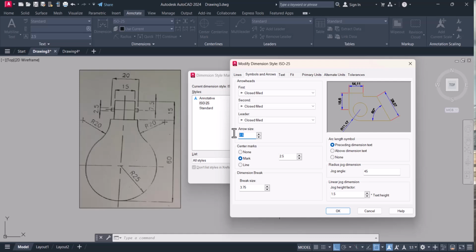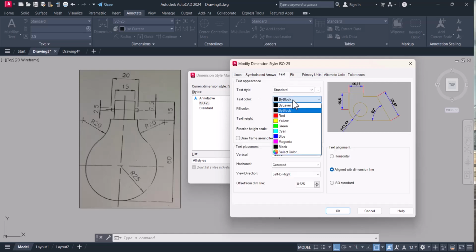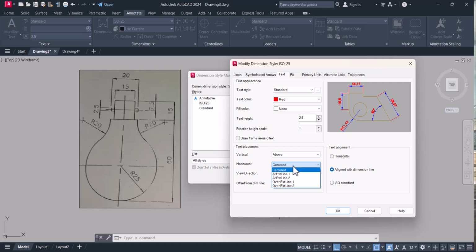You can change the size of the arrow from here, increasing or decreasing the size. So you can change the color to red. And here is the text placement, vertical option available here. Use above. Enter. And in text alignment, if you click horizontal, all text will be horizontal. If you want aligned with the dimension, now it is with the dimension. This is ISO. We will check set ISO only.